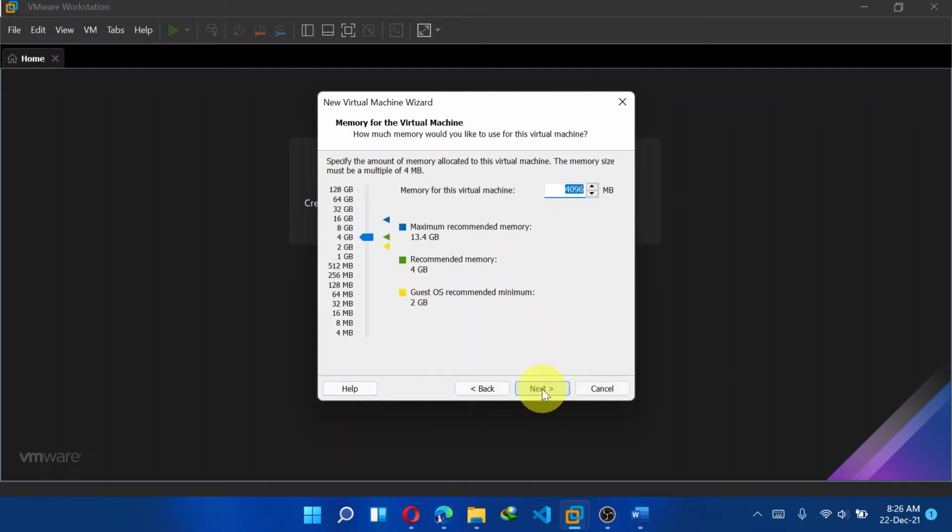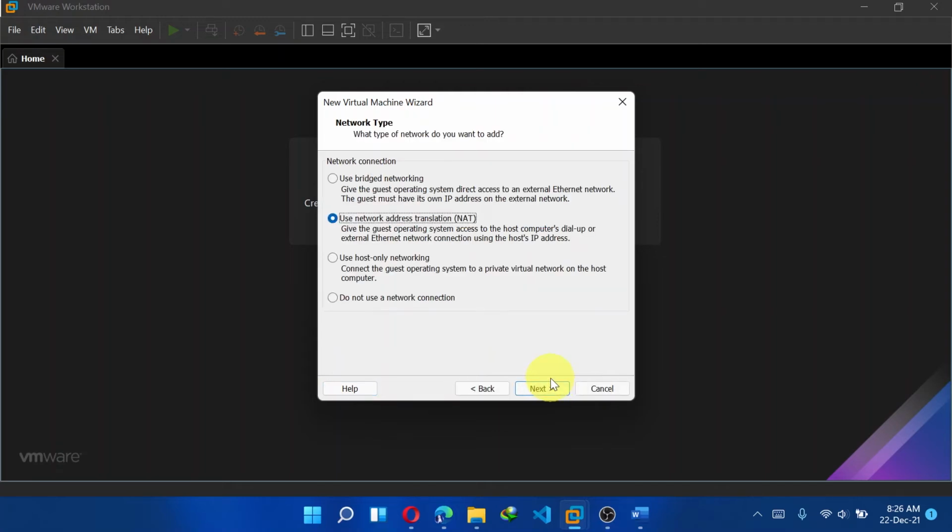And hit next. Over here you're going to assign the memory to the virtual machine. By default, it's set to 4 GB, but I usually keep it at 8 GB. So it's up to you, you can play around with it as you like. Hit next.